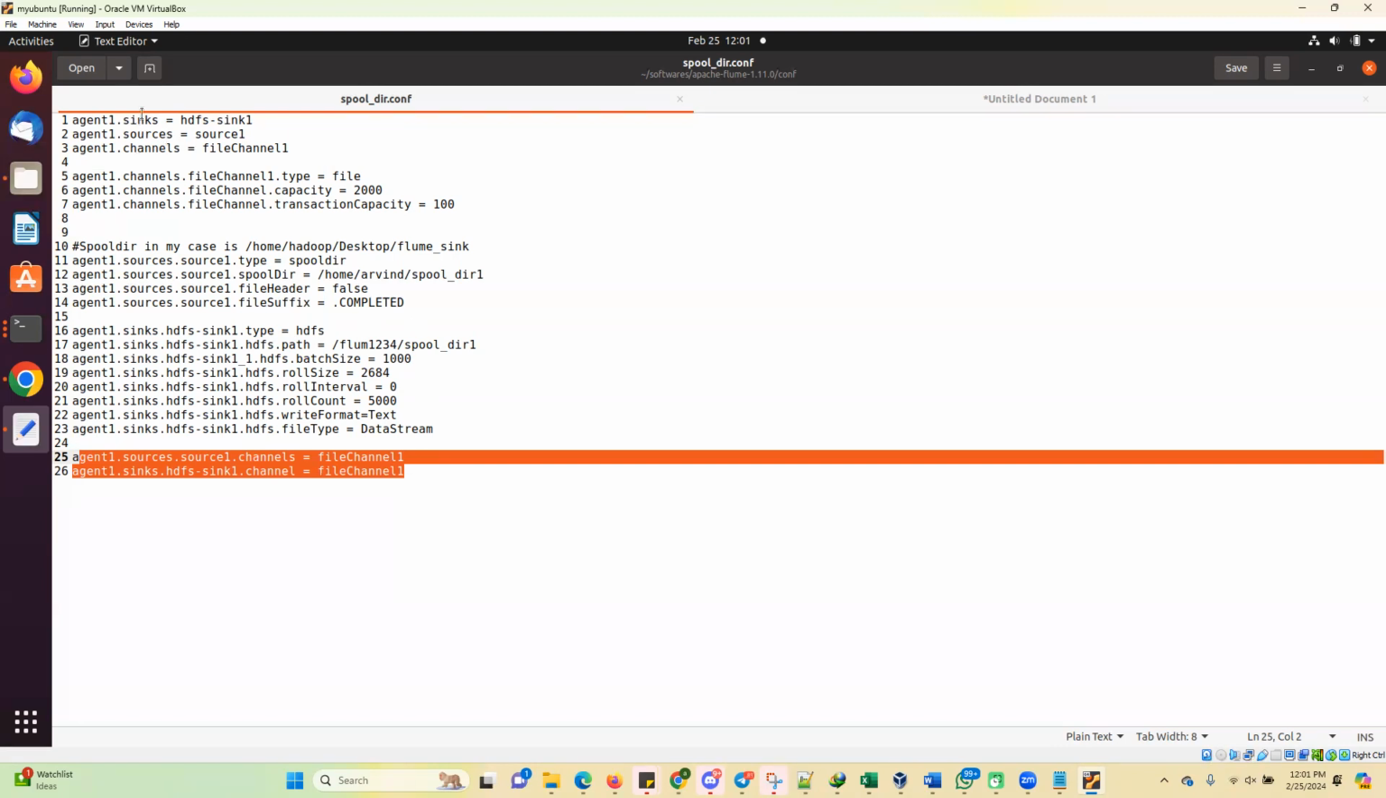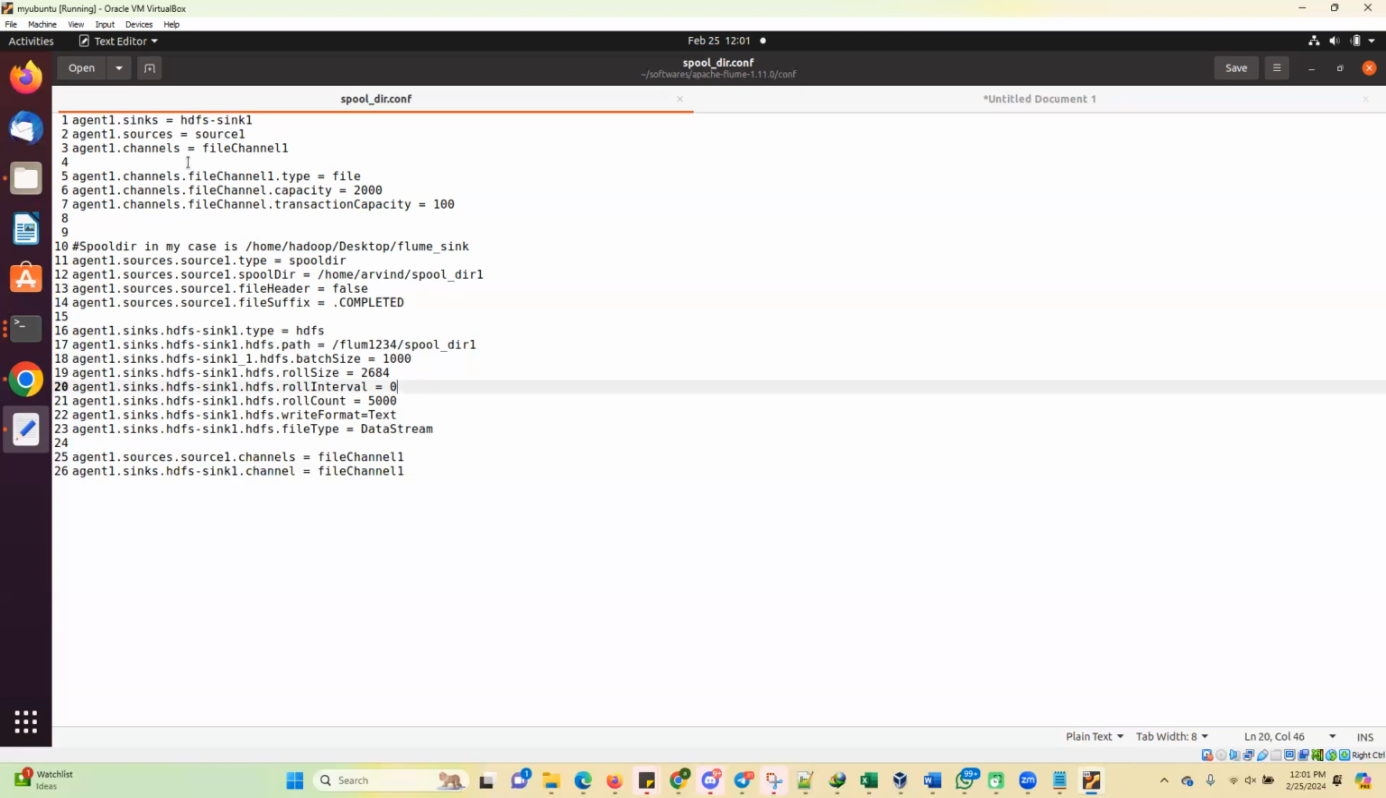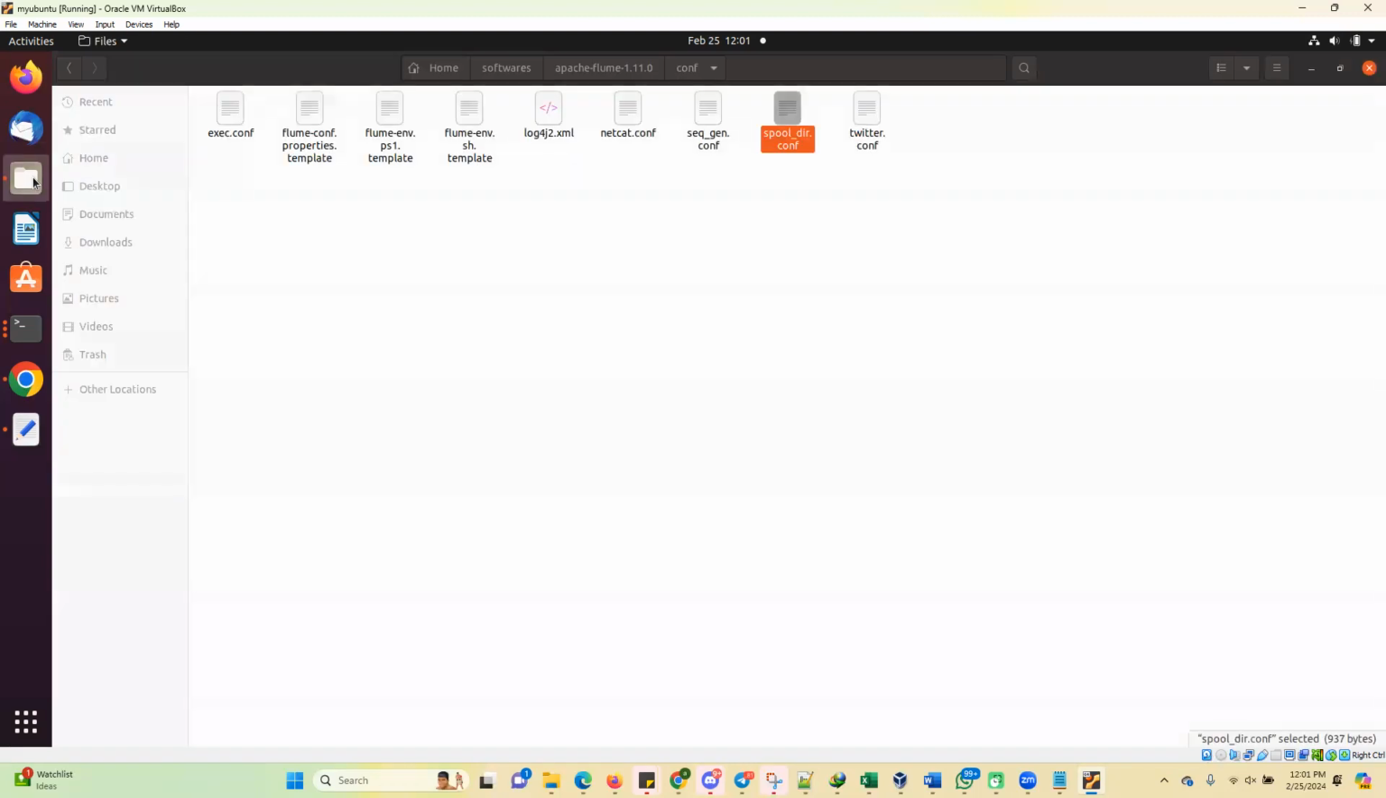Once this file is ready, you simply run the flume-ng command for this file and your data will start flowing from your source to sink. So this is one example in Flume. I will give you this file. There are four or five examples like this.